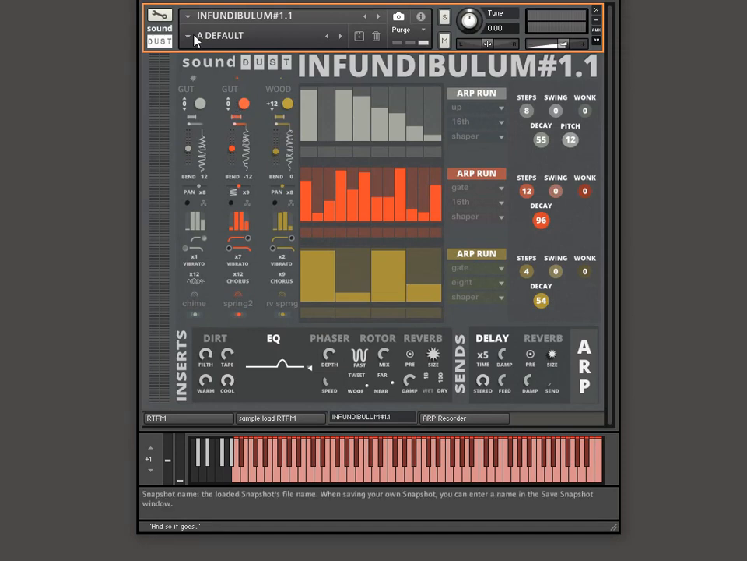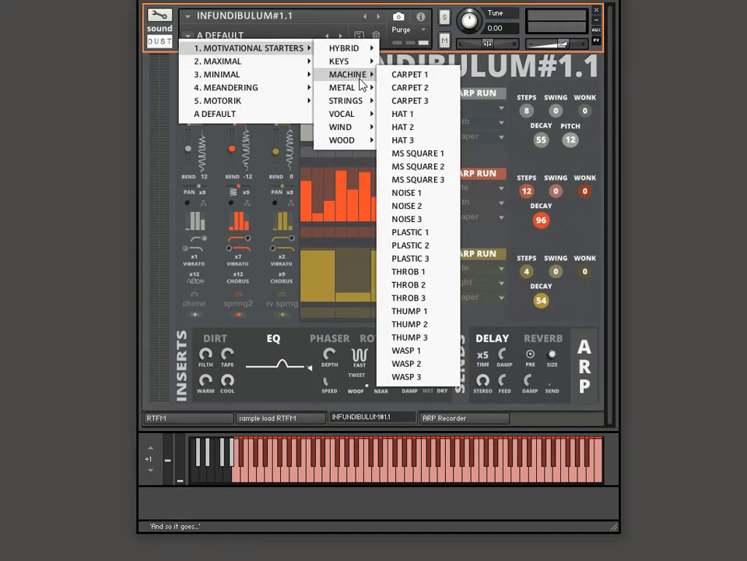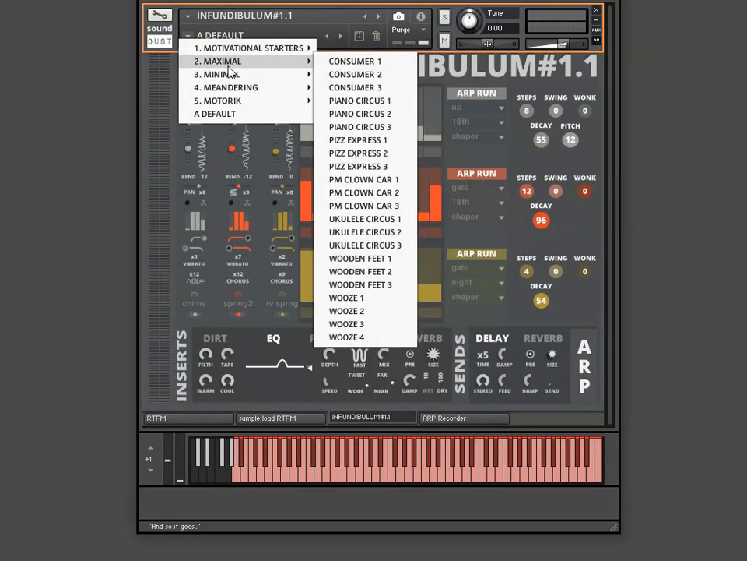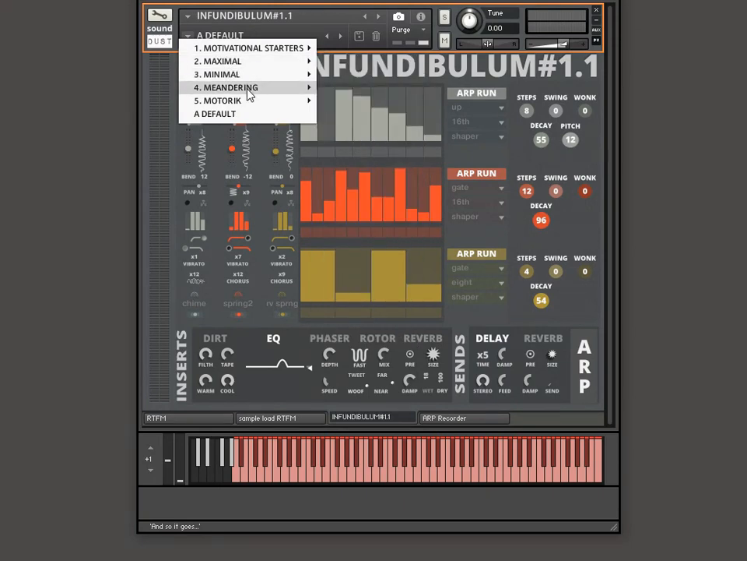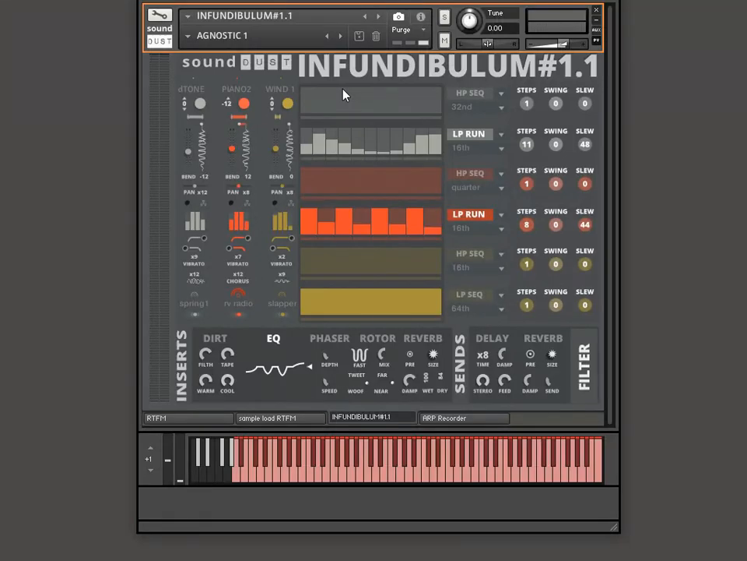So the instrument comes with a whole heap of snapshots, starting with the motivational starters, which is a huge selection of 3 versions of just the sound source with itself times 3. And then you've got maximals, which are massive, minimals, which are minimal, meandering, which is a kind of slow. I mean, this thing doesn't have to be all kind of happening. It can also be slow and gorgeous.